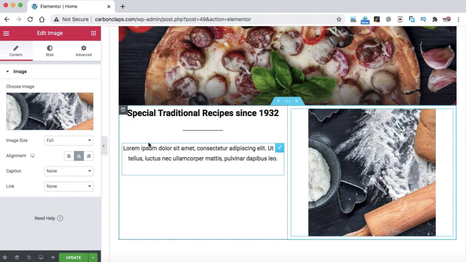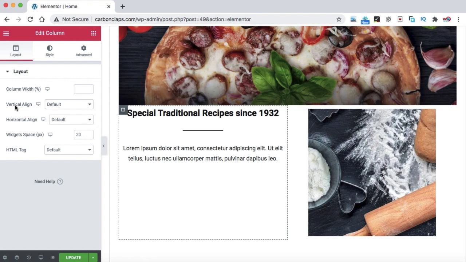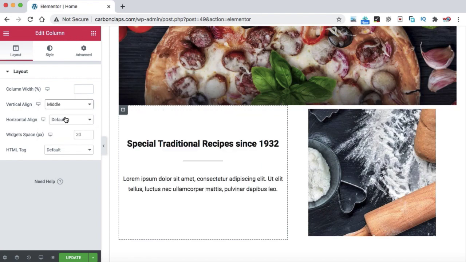In order to do that, simply go to this column setting, just right click, edit column, and under the layout tab, you will see this vertical align option. From this default, select middle. So it will automatically align the entire content to the vertical middle, and this looks really good.